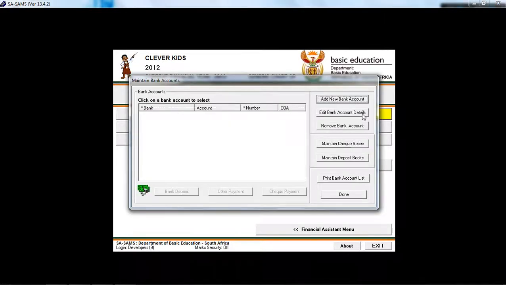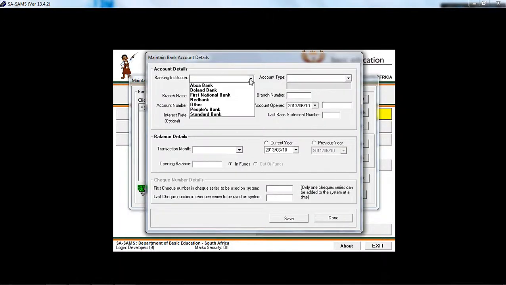Maintain bank accounts. Over here you have a list of all the banks, accounts, numbers and COA. If you wish to add a new bank account, you can choose from an existing list of institutions the type of account that you have with them, then the branch name, account number, date the account was opened, last bank statement, and a few other details.